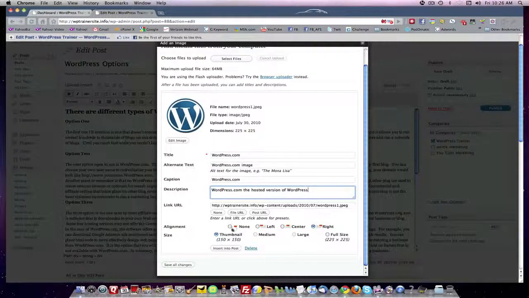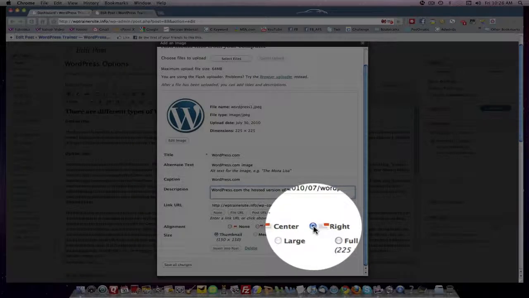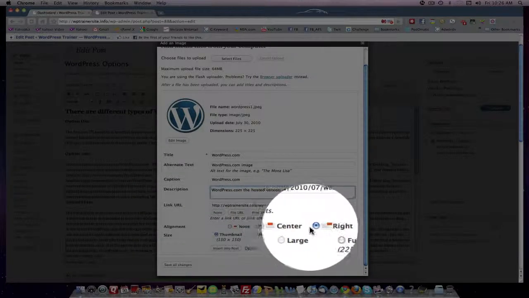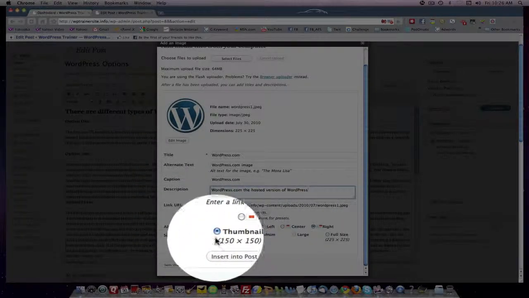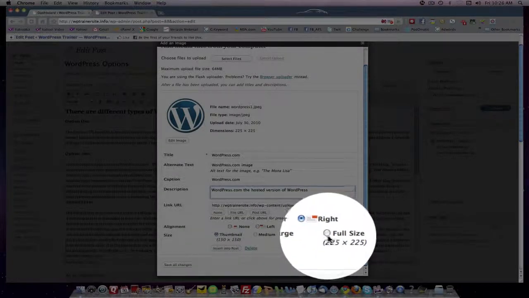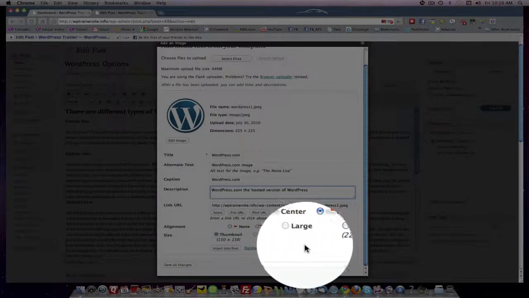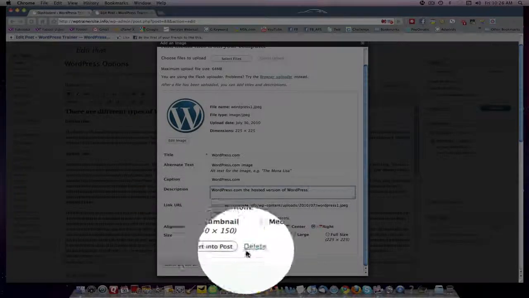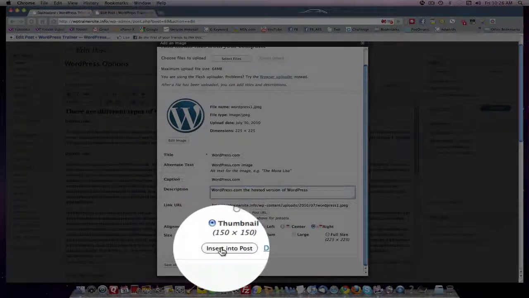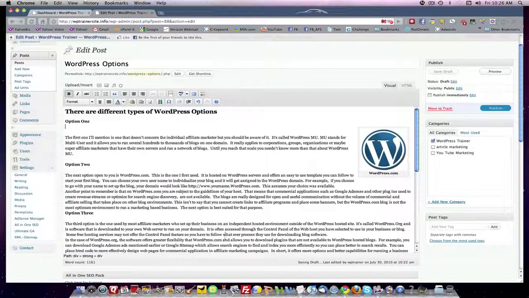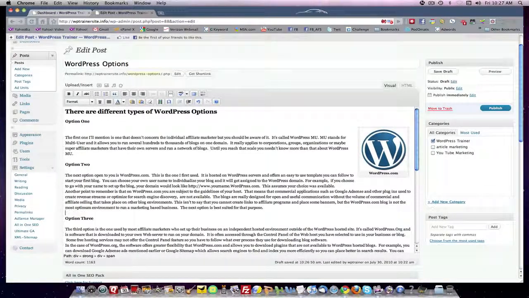Now, below here, you can select whether you want to place your image on the right, the center, the left, etc. I'm going to put it on the right. You can put a thumbnail or you can put a full size, 225 by 225. I'm going to put a thumbnail and then click Insert into Post. And there it is. So now I've taken this image, which is WordPress.com, and I've inserted it into the post. That's how you insert an image.